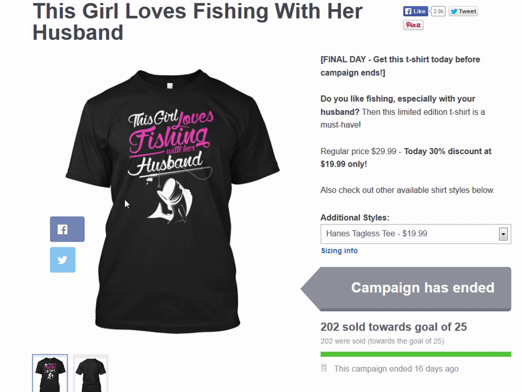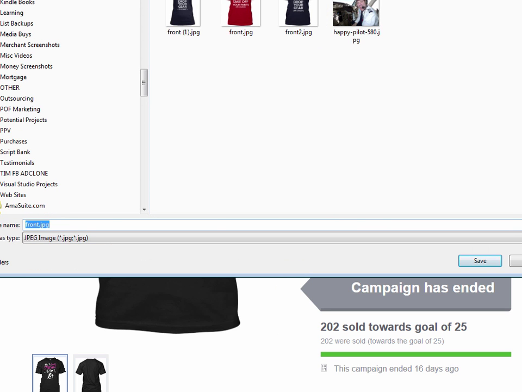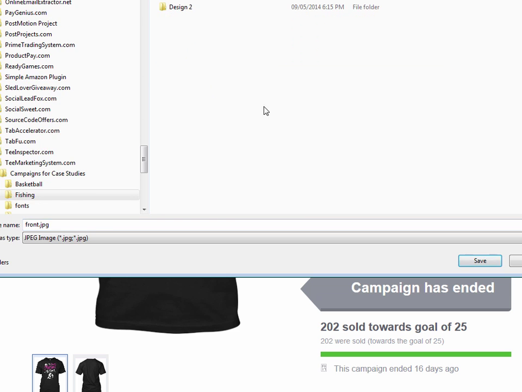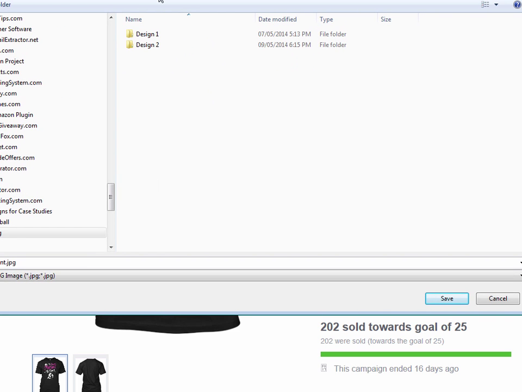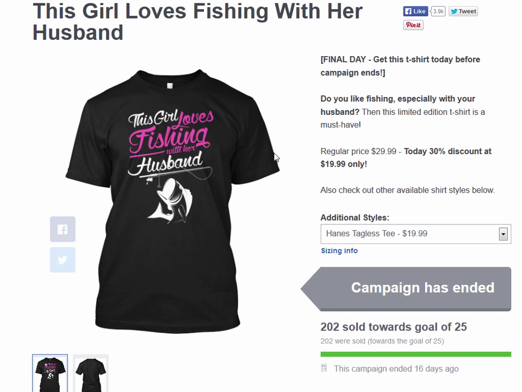So the first thing I like doing is, as always, go and grab an image here so I can model from it. So I'm just going to right click and save as. And I've already saved all of this in here, but I'm going to create another folder and just call it example. Start it fresh again here. Put it in there.